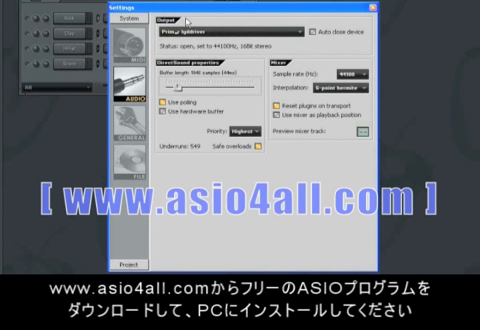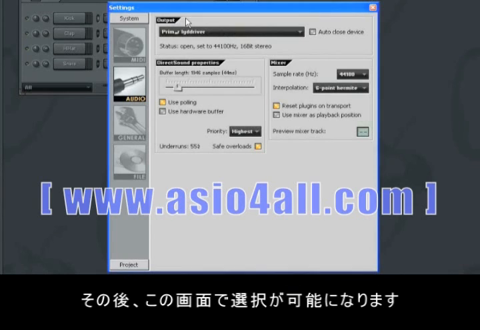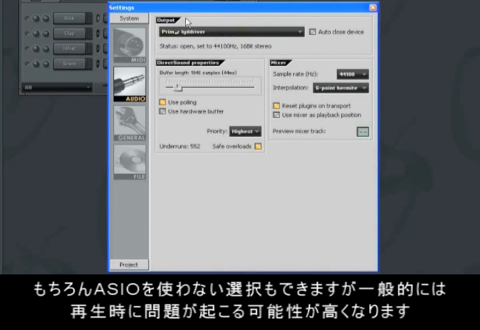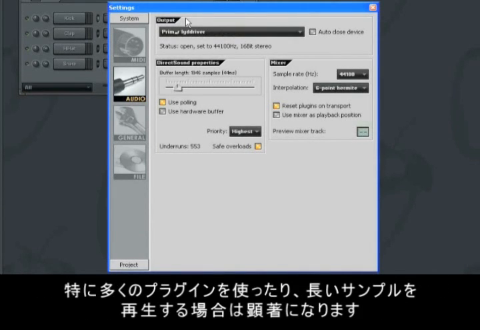At www.acoforall.com, you can download a free ACO program that you simply install on your PC, whereafter it can be found in FL Studio in the output options under audio settings. You can, of course, choose not to use ACO, but you will get a more frequent occurrence of irregularities in the sound playback, especially if you have loaded many heavy plugins or long samples.